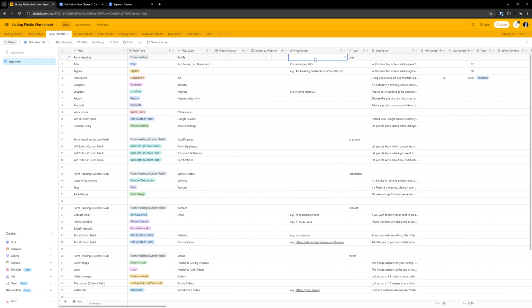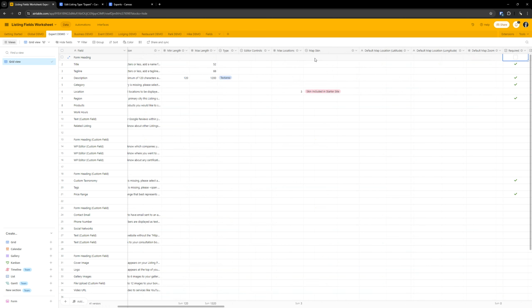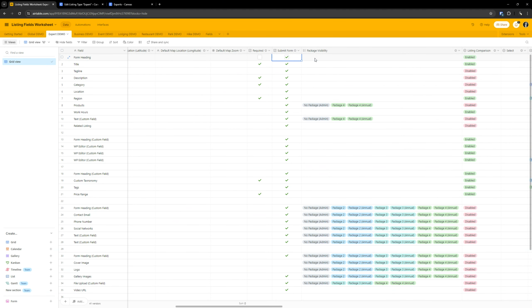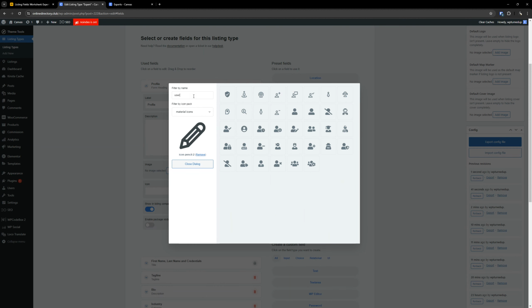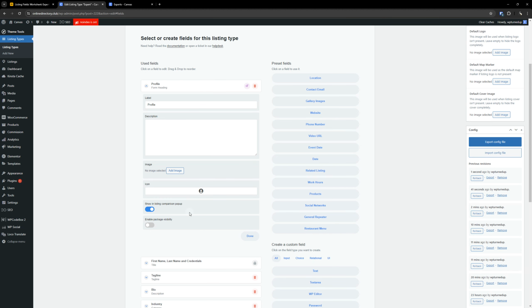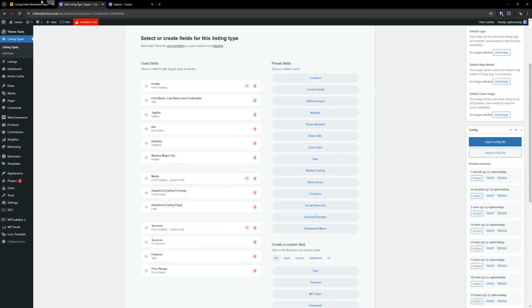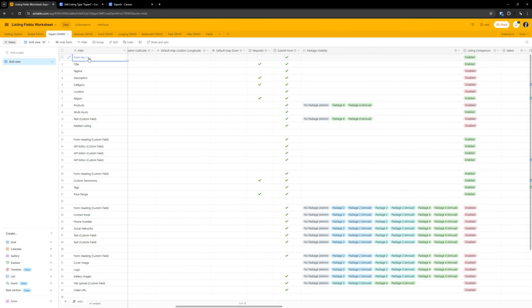We move left to right here. The icon we're going to use is a user icon. It's going left to right here. You want to make sure you set everything. And I tell you which of these columns relates to which field, so it makes it easy. All right, this is not required. It's on the submit form. We want this as part of the listing comparison. All right, so our icon is a user. There we go. Everything else looks good.